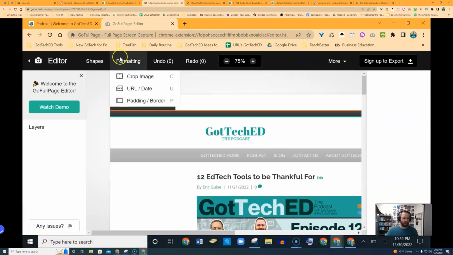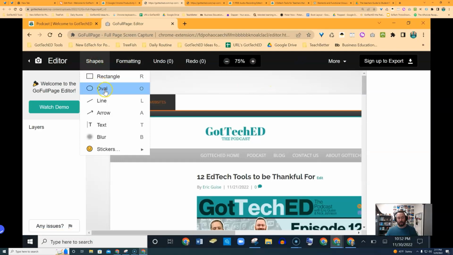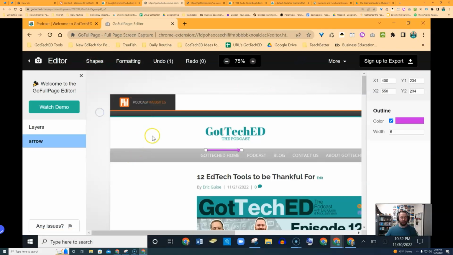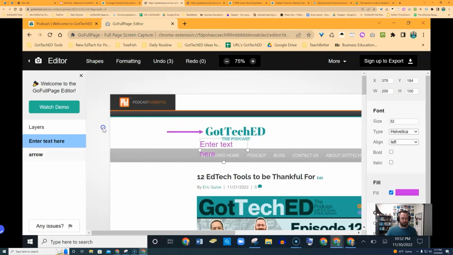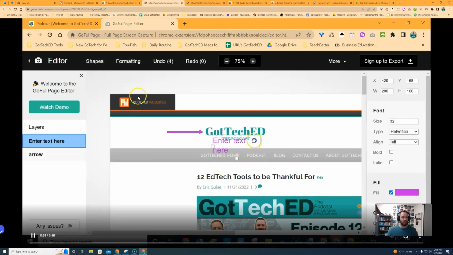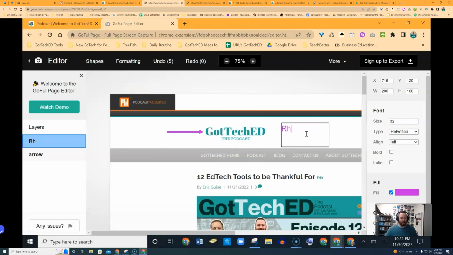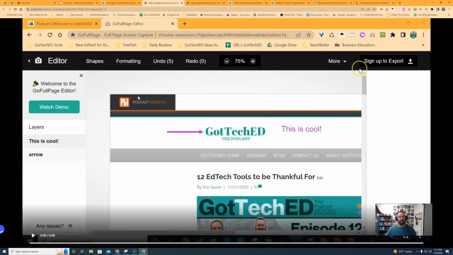And then when you're in there, you could go ahead and edit it with shapes. In case you want to annotate it, you could draw arrows to the most important pieces, and then at the end you could share this with your students. So this one is full page screen capture. It's another one that I would highly recommend, especially when you're handing stuff out to your students digitally or trying to explain certain things within a web page. This is an awesome feature.